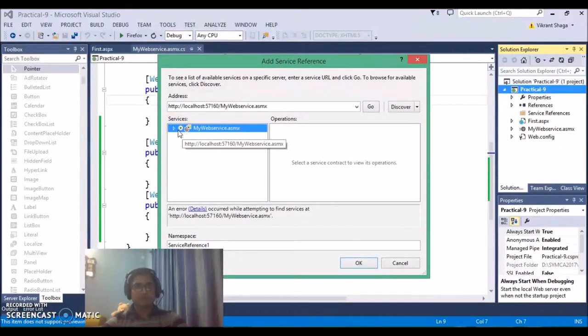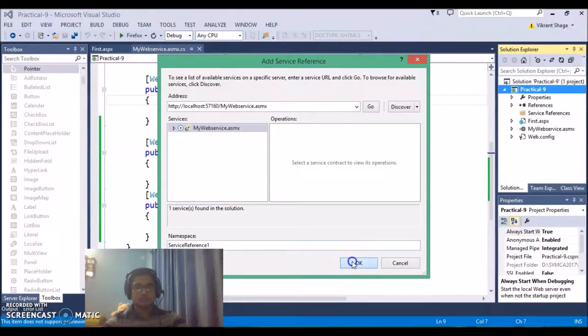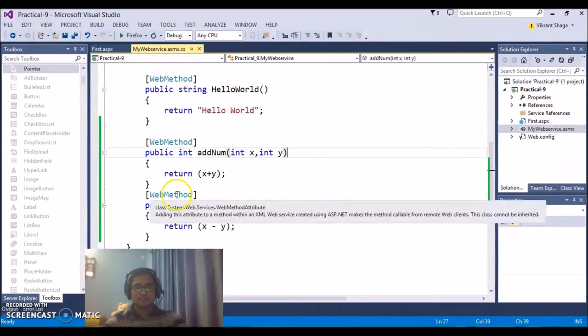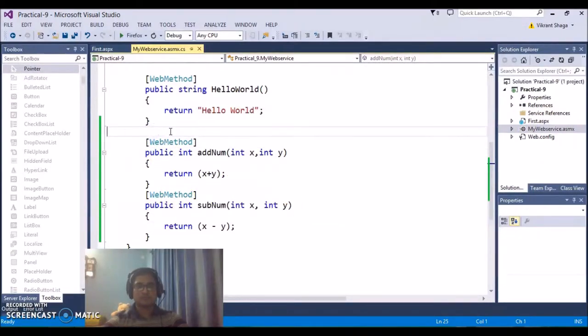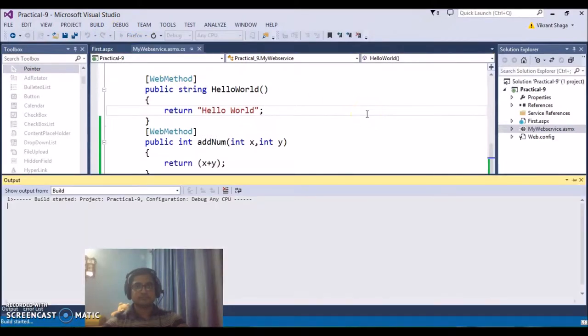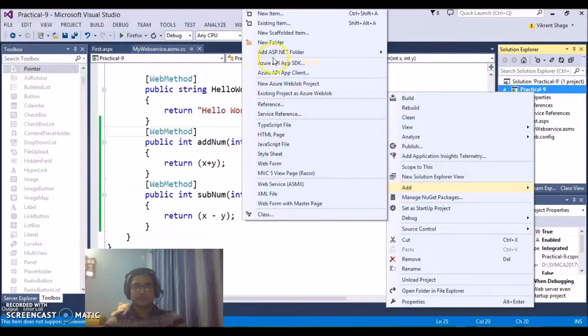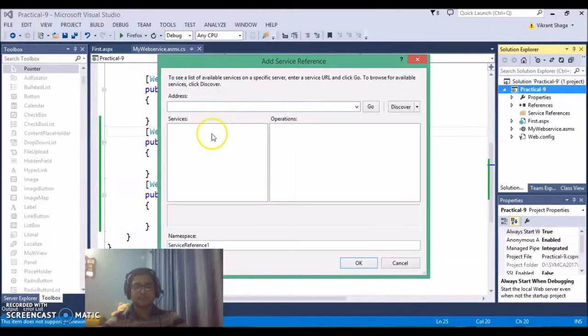You'll find some errors, and I think we need to solve the errors first. We just need to build this. So build successfully, then you can go for add service reference, or directly if you want, just discover it.